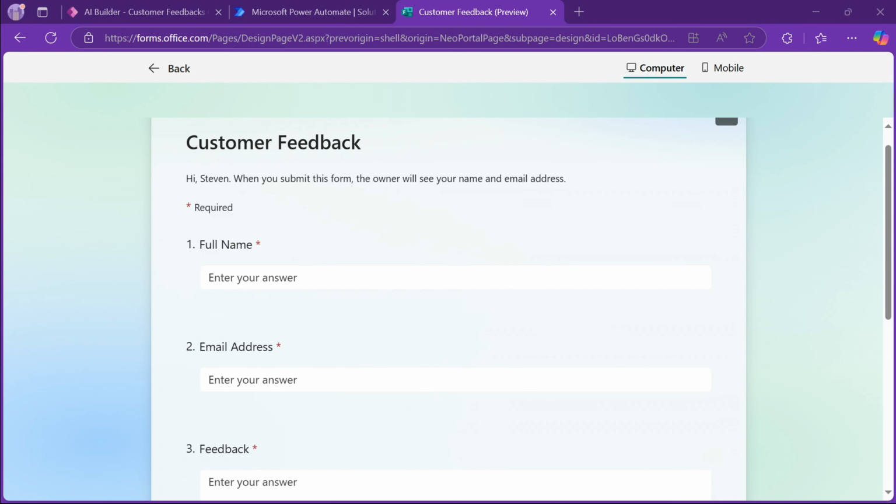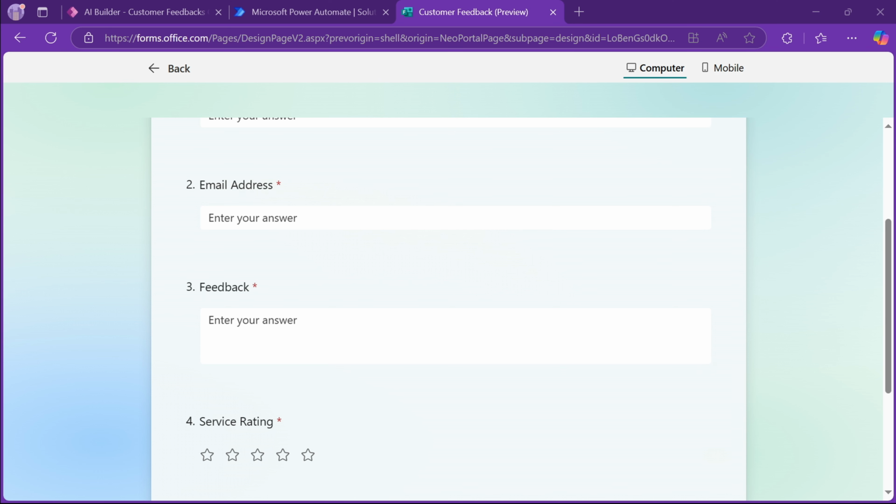Here is the Microsoft form that we use to collect the customer feedback. It's simple yet effective, just asking for the name, email, feedback text, and service rating. Once the customer submits the response, the form will trigger a Power Automate flow that will analyze the sentiments of the feedback. And then it will categorize it as either positive, neutral, or negative.